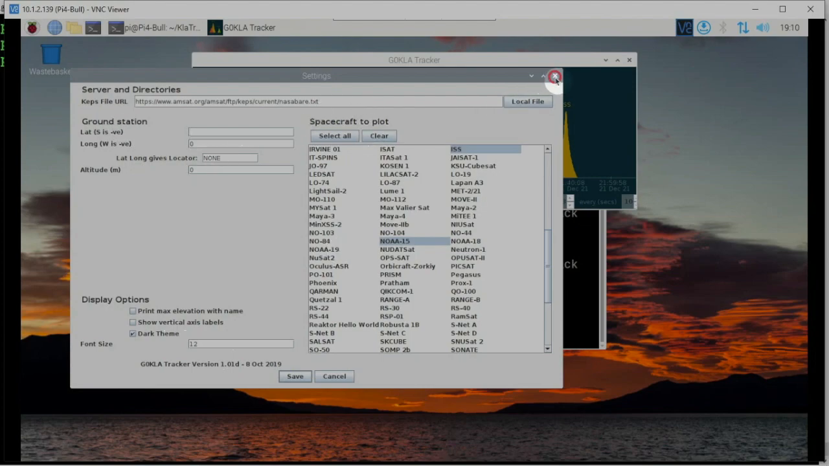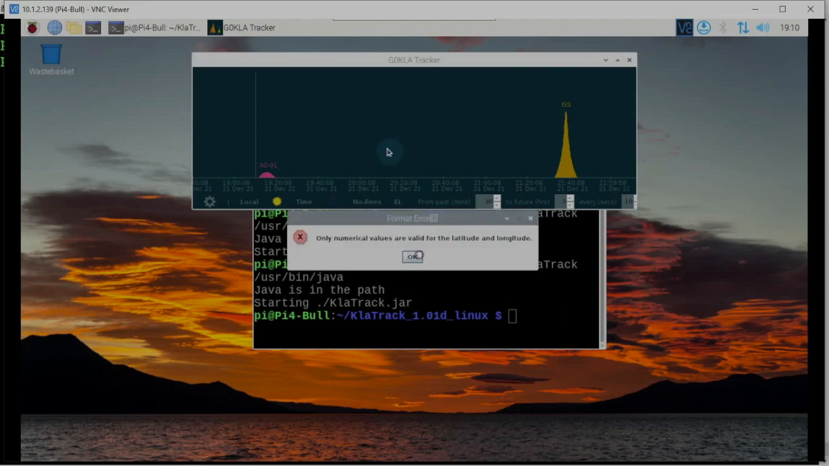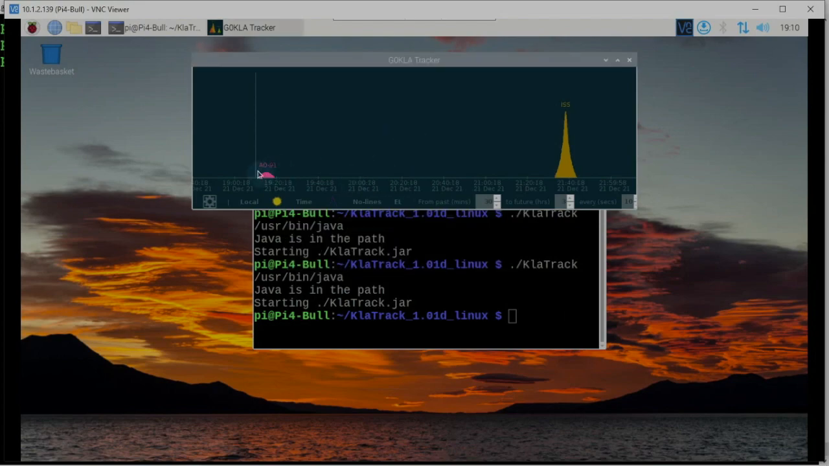And like I said, that's pretty much it. It's a pretty simple program here. And as you can see, we can change the past here and the future and the update. And obviously once you get your lat long set up, this will be a little bit better.